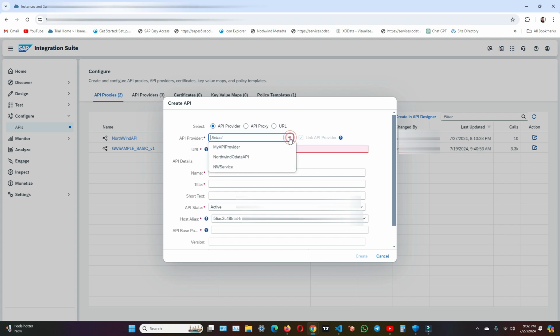Select your API provider. So as you can see, this asterisk symbol, these fields are important while creating an API proxy: the URL, the name, the title, API state, host alias, and API base path. So in the URL, we need to fill the path which will be suffixed to your API provider to point to the catalog of services. So let me just quickly copy and paste it. So this is the particular path that will be suffixed to your API provider.